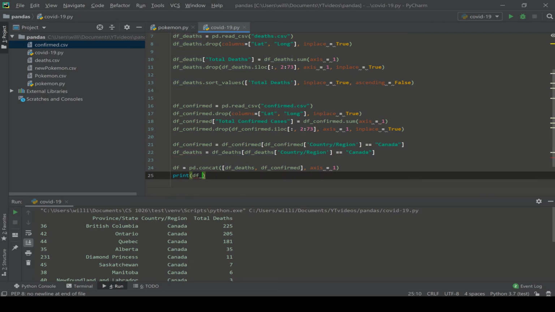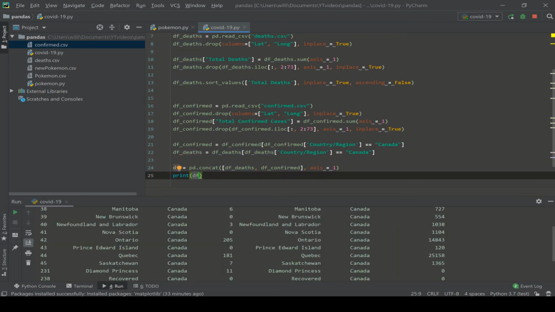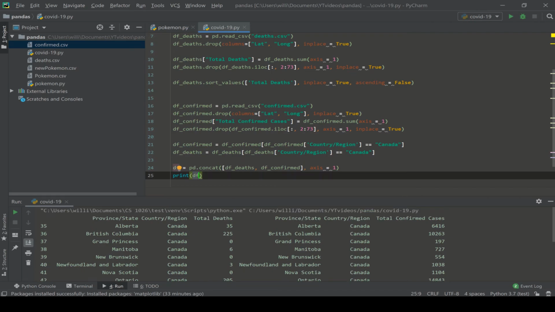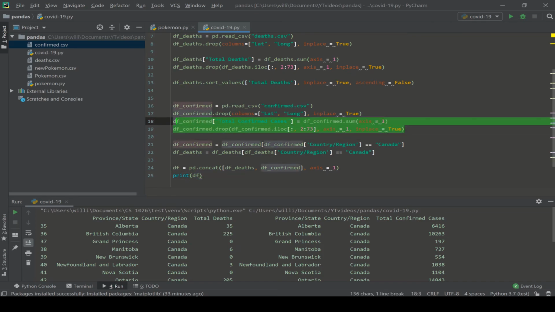So let's just see if this works. Print df. Perfect. Yeah, so, oh, I lied. My bad. Concatenate does not account for it. So what we're going to have to do is delete the provinces and states. So we're going to have to drop them. So we're going to have to drop it from confirmed. So let's just copy and paste it.